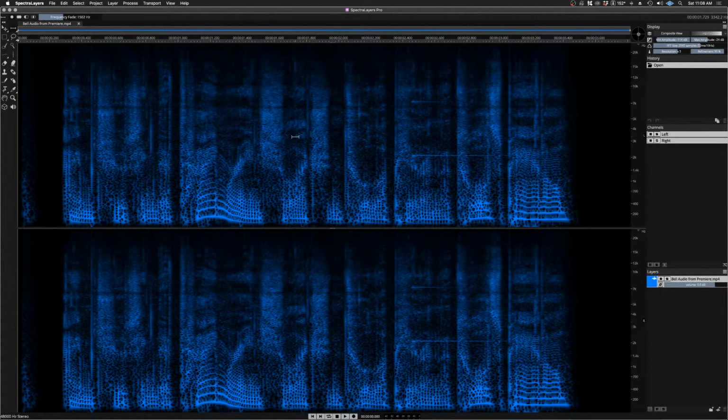Check this out. I'm choosing the time range selection tool up here in the tools panel. Okay, one more time. I'm choosing the time range selection tool up here in the tools panel. Right. Can you hear the problem?